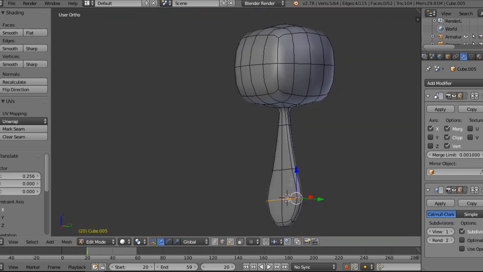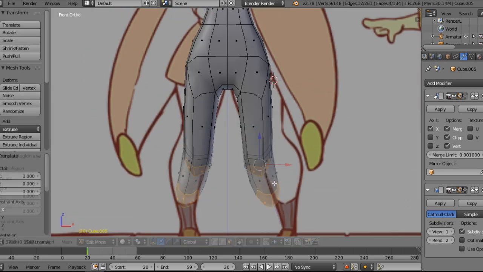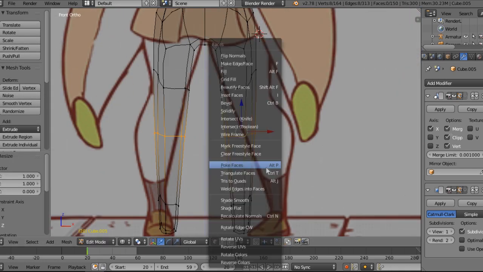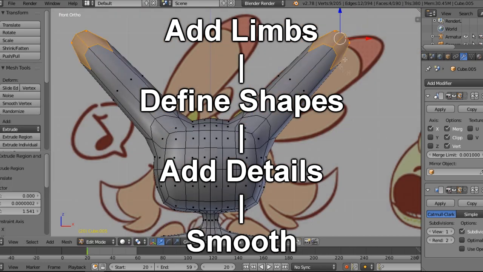So with those two modifiers applied, I basically just start shaping and adding to the default cube until it matches the background reference. Start with the big details and work your way down. Add limbs, define shapes, add details, and smooth. That should be your basic workflow.